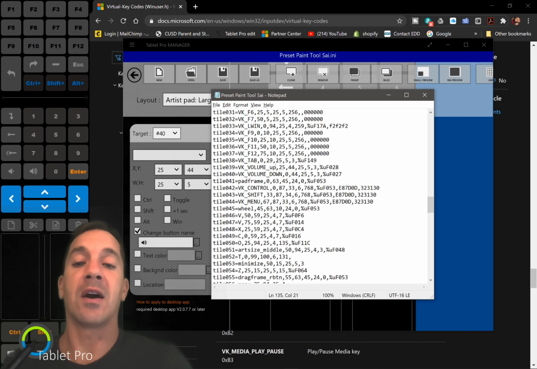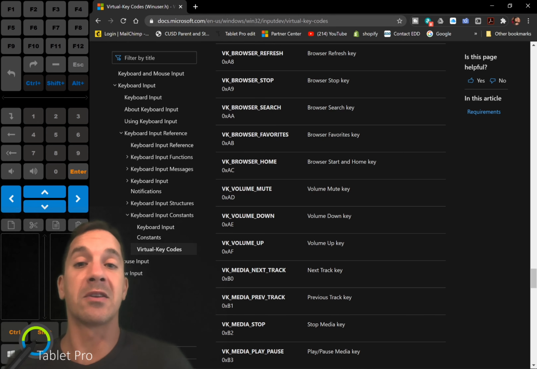You can see I have already added vk underscore volume underscore up. It does not matter whether it is lower or uppercase inside of here, and this is going to give us that function that we've seen already. So volume up, volume down, and this is being displayed by keypress OSD. In order to find the virtual key codes, just type Vkcodes into Google, and this will be the first one that pops up. I'll put this link in the description.